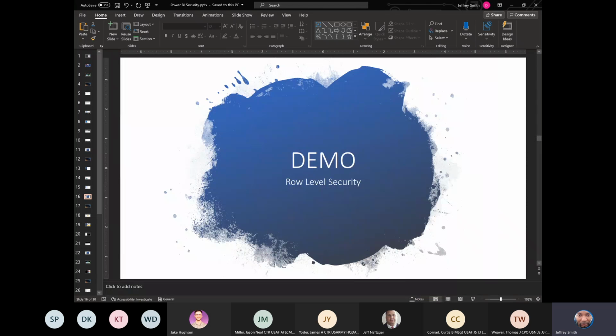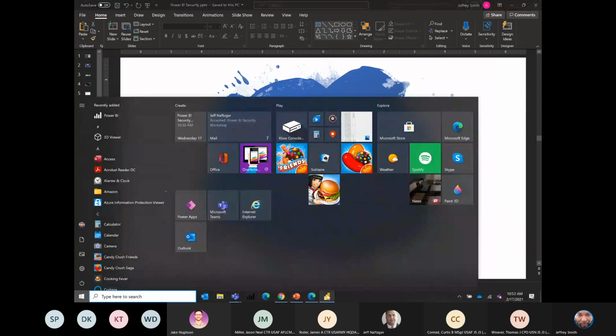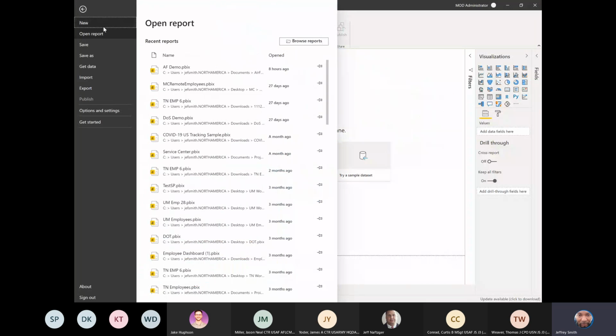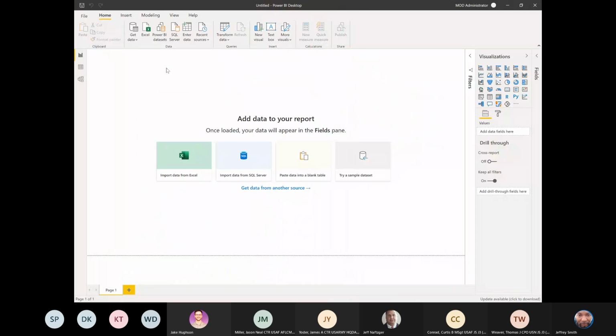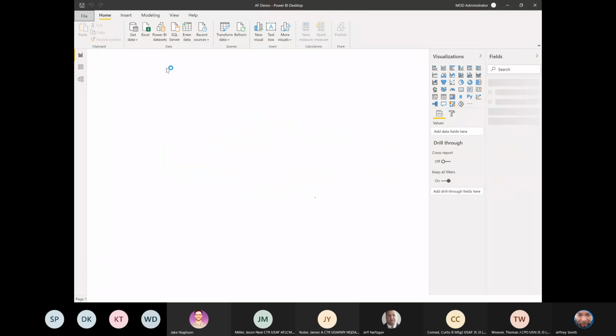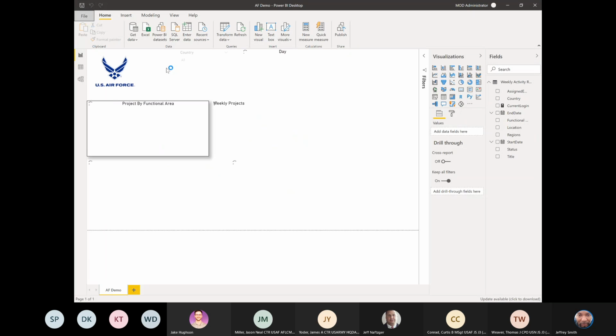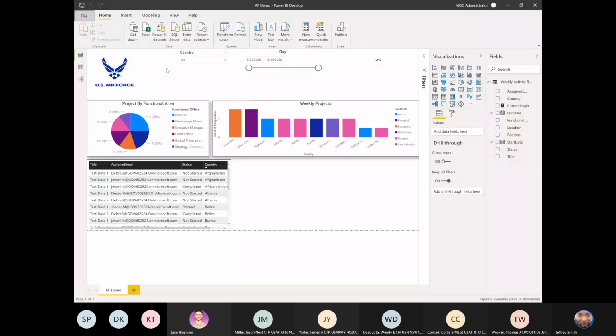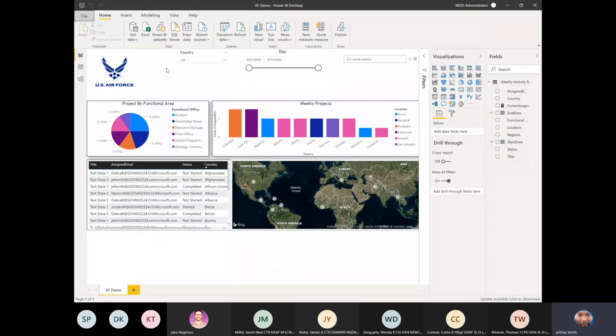Okay, so let's go and look at row level security. All right, here I have a report right here. We see that there's a lot of information here. This report is actually coming from a SharePoint list, right? Well, the data set's coming from a SharePoint list. We have 10 people here. We have a couple of countries, good to go.